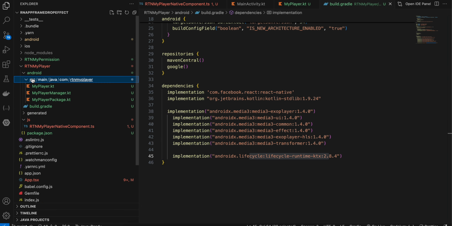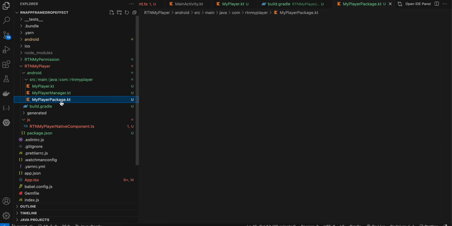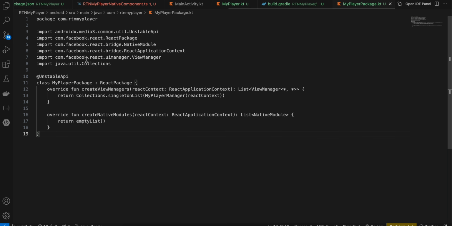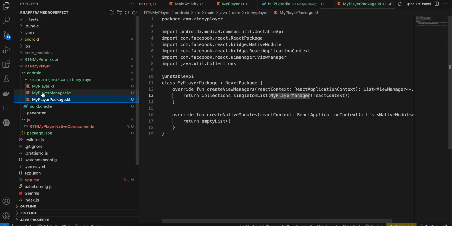Then inside here I have created all these folders. So first create my player package.kt. Again this has been copied from docs. Only this name has been changed. Here I am marking @UnstableApi because these Media3 dependencies are still a bit unstable. My player manager includes the my player.kt which has the Media3 dependency. That's why this also has to be marked as unstable. Then go to my player manager.kt.